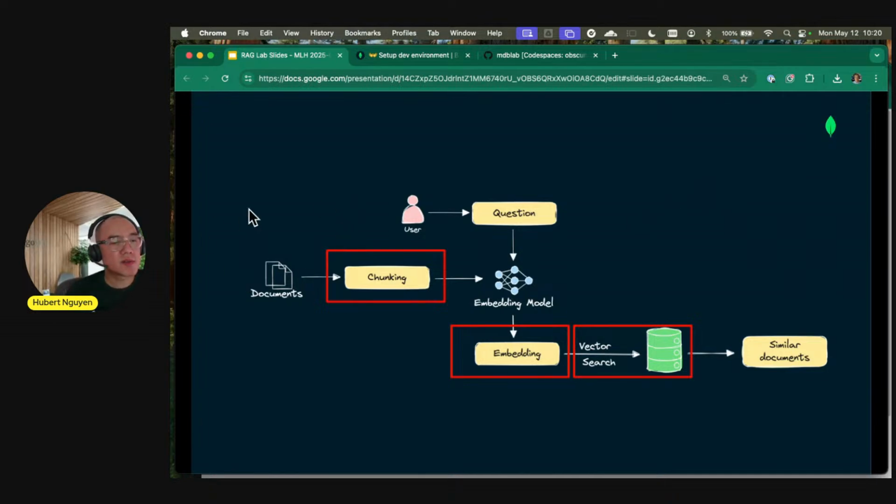So when we're talking about retrieval, those are the three steps that we need to perform. We're going to go over all of those: chunking, embedding, and then using the vector search for retrieval.